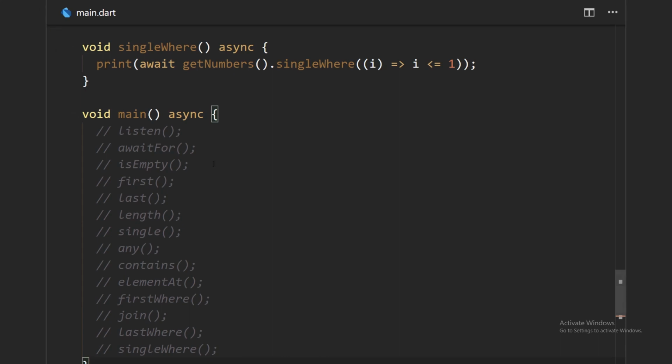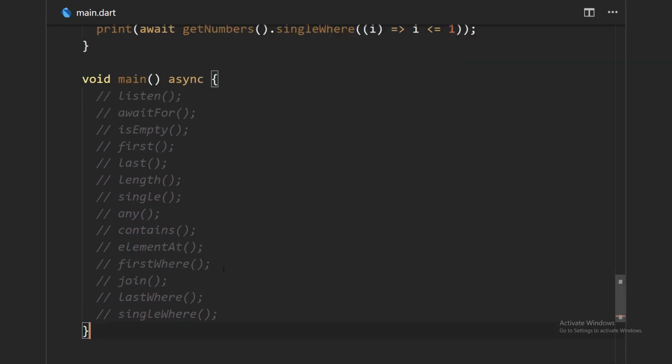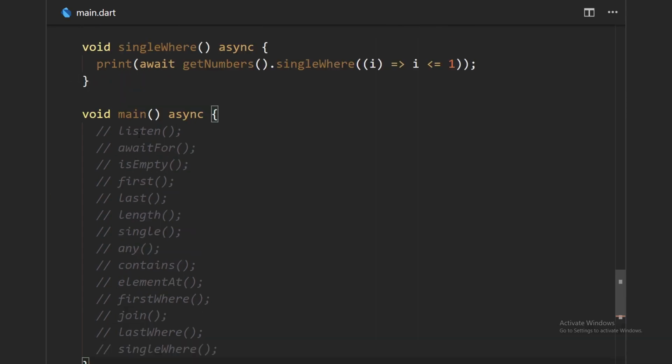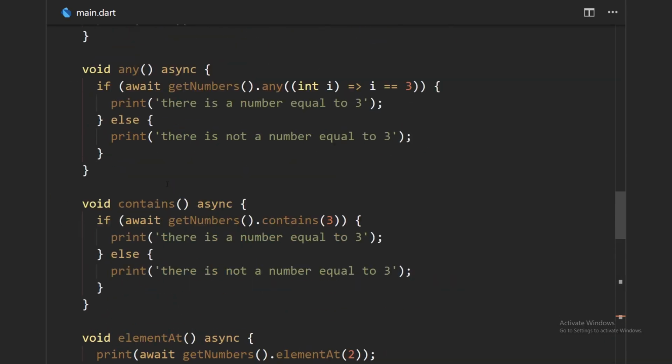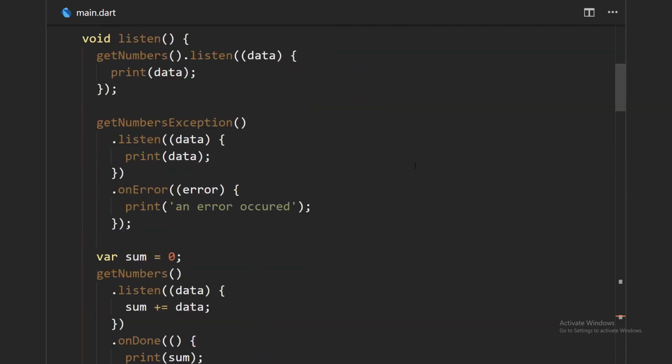Okay, so as you can see over here, I have a lot of commented out functions, and when we run our programs, we're going to uncomment each function and see what it's about. So the first one is about the listen method, so let's go up here. Okay, so first one is the listen method. We covered this one in the previous video, but today we'll go a little more in depth.